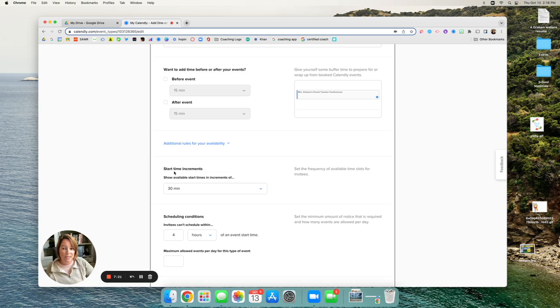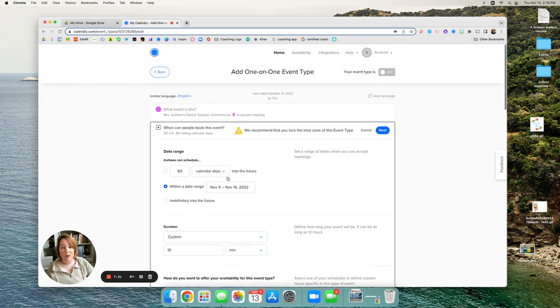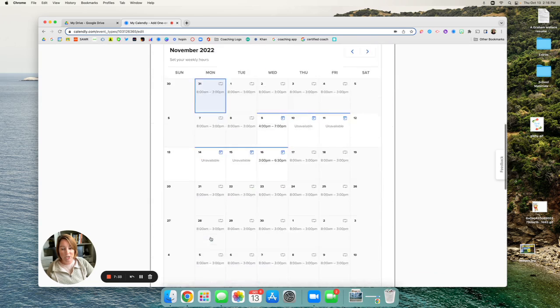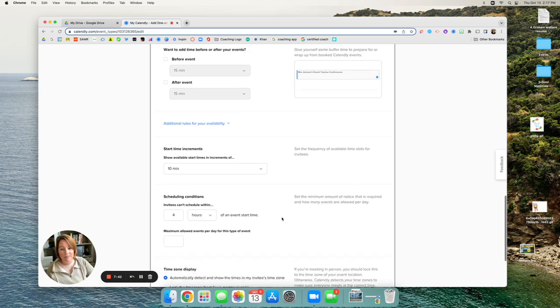The first one says start time increments. Show available start times in increments of. Now, conferences are 10 minutes, and we put in up at the top here that we wanted 10 minutes for our duration. So it's important that we match down here the start time increments. We want to make sure that that is also 10 minutes.